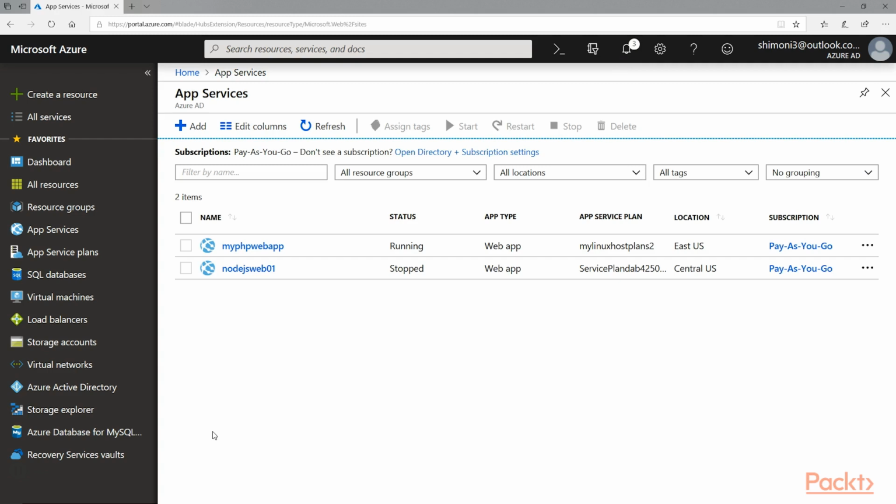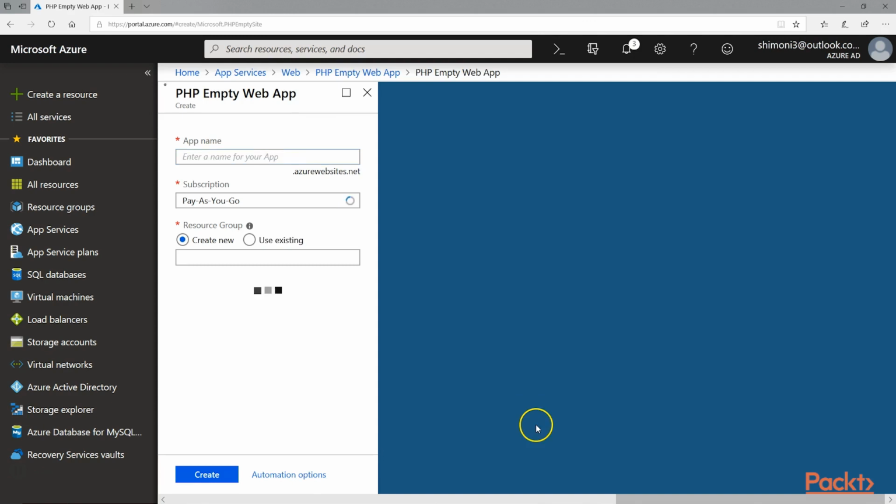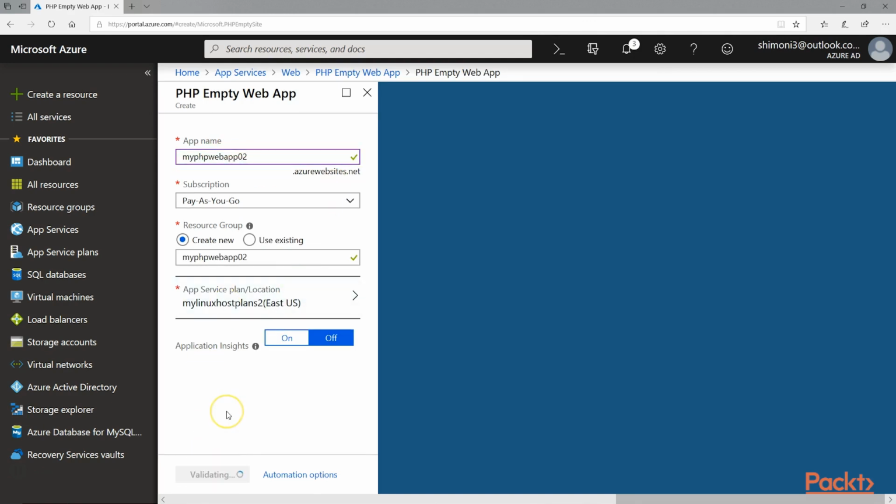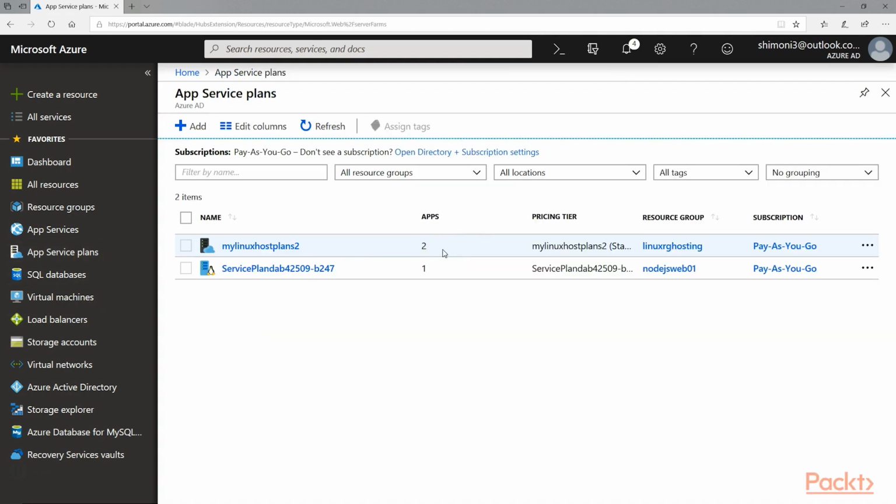Once the deployment is finished, I will go ahead and create a second PHP web app on the same app service plan. As you can see, my app service plan has two apps hosted on it.